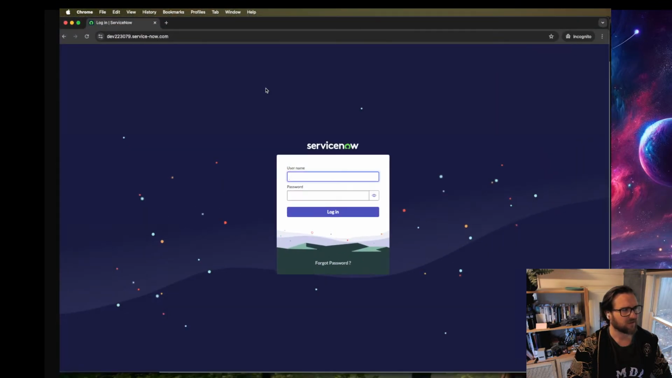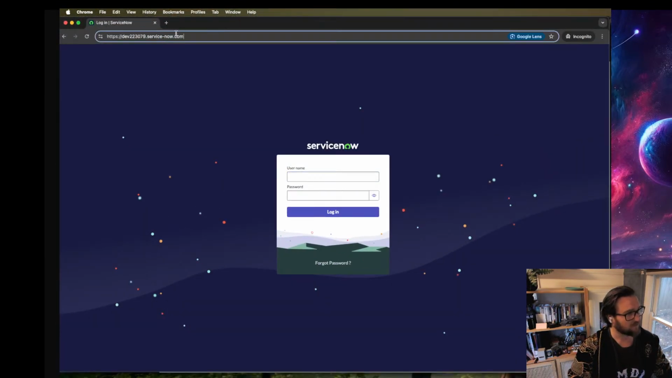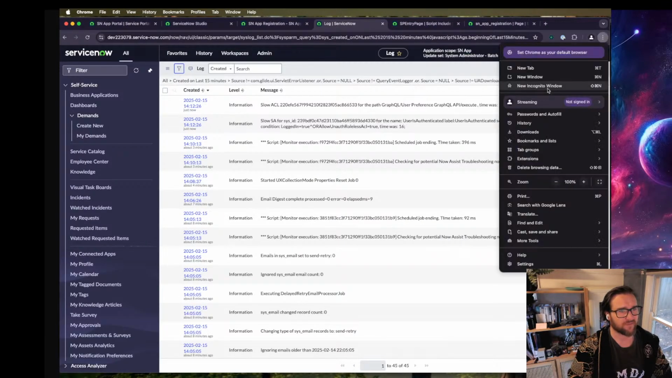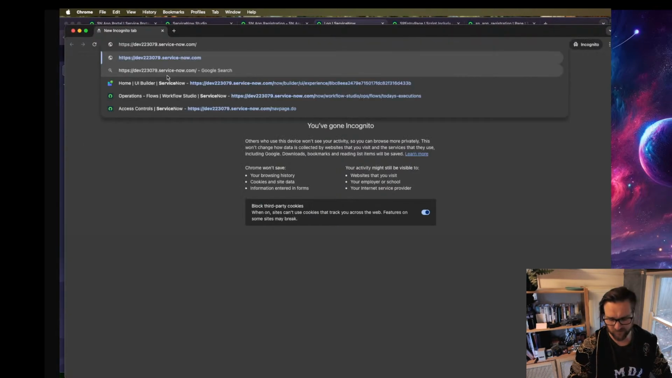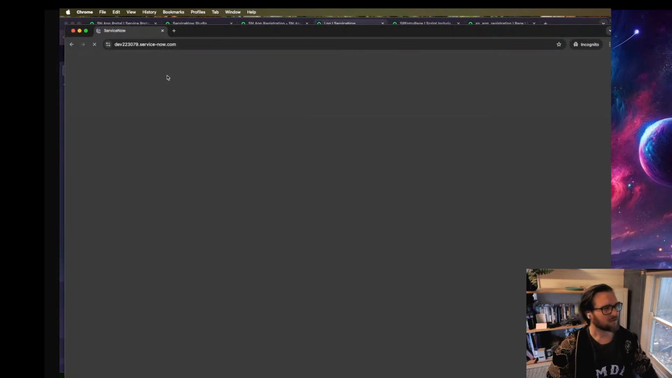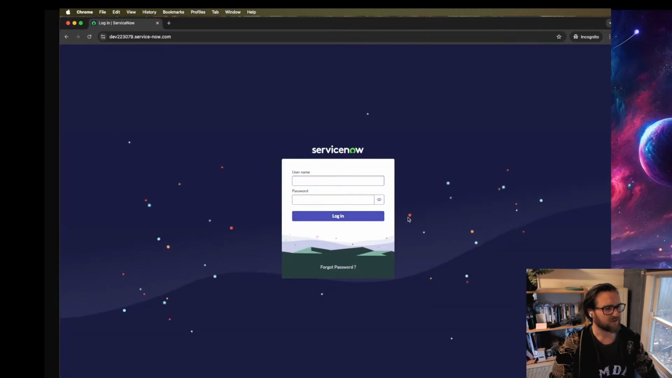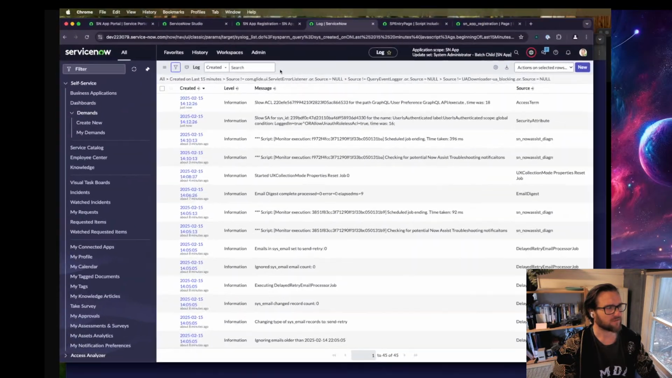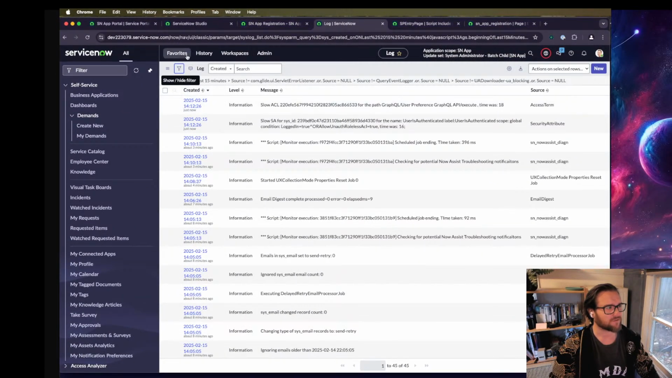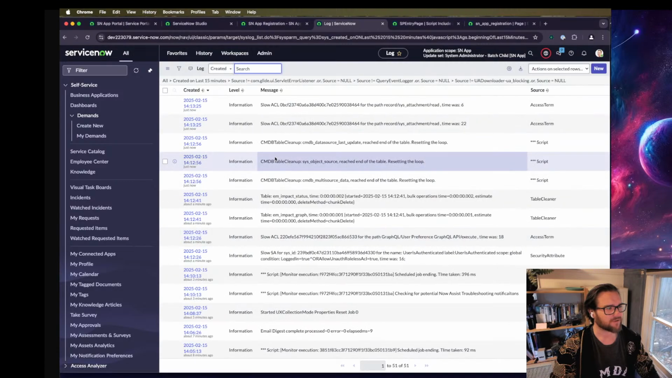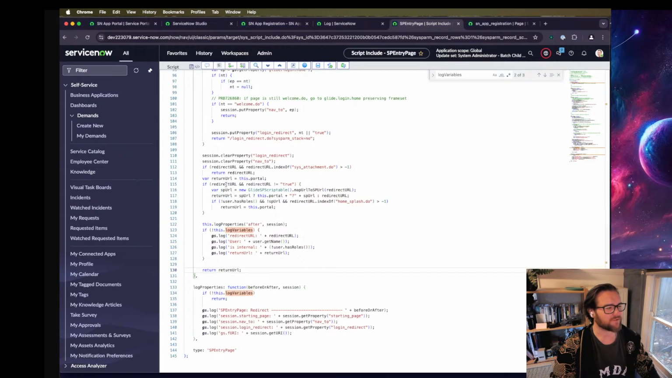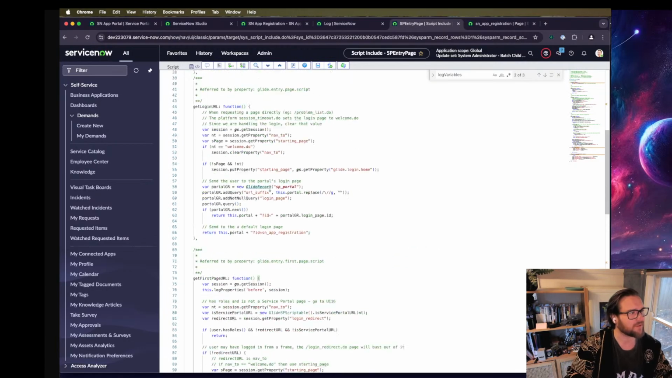Let's go back to our little window here, and we'll try, tell you what, a fresh incognito window, brand new fresh incognito window. And that's been definitely redirected to the login page. And let's have a look at our logs now. Refresh. Nothing of use. I get the impression that our SP entry page script is not executing.